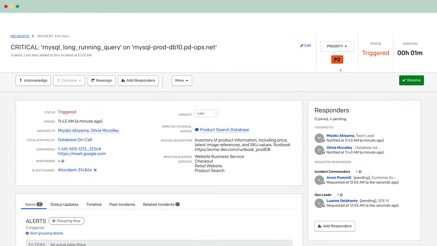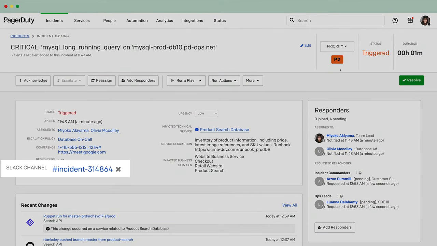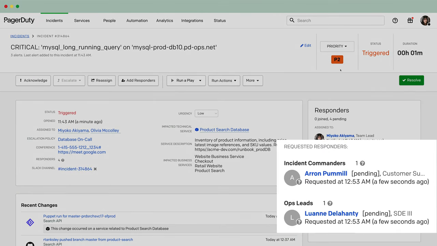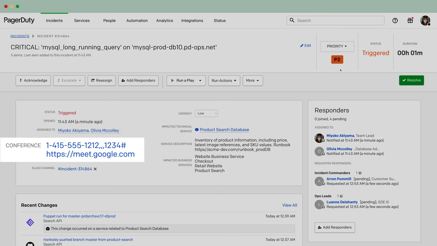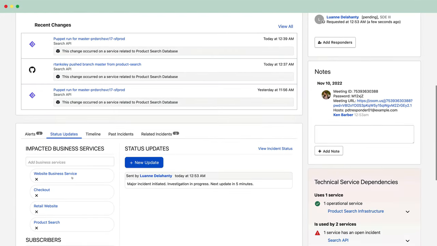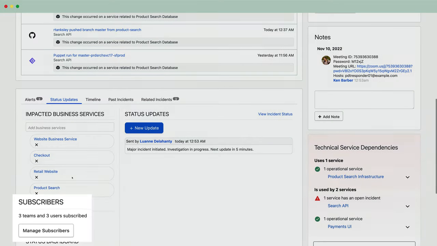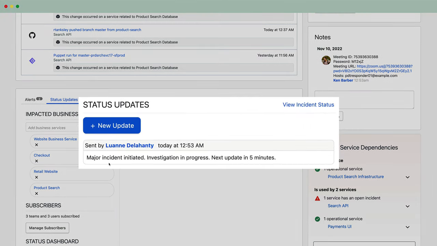Sure enough, we can now see a new Slack channel was created and linked to the incident, an incident commander and ops lead are added, and a conference bridge has been added. And if we jump over to the status updates tab, we can now see that a team has been subscribed and the status update has gone out.